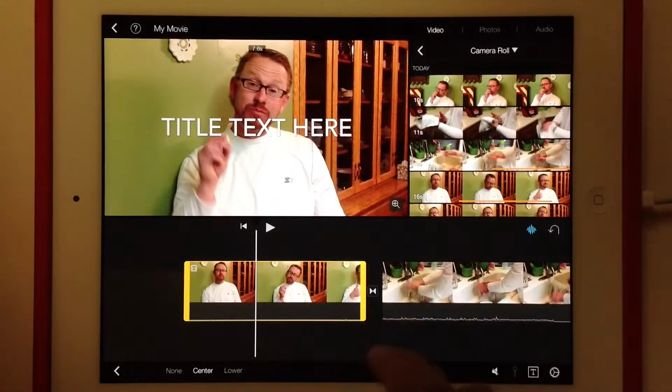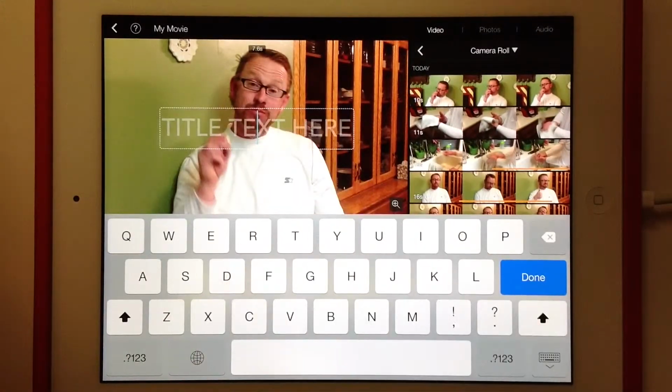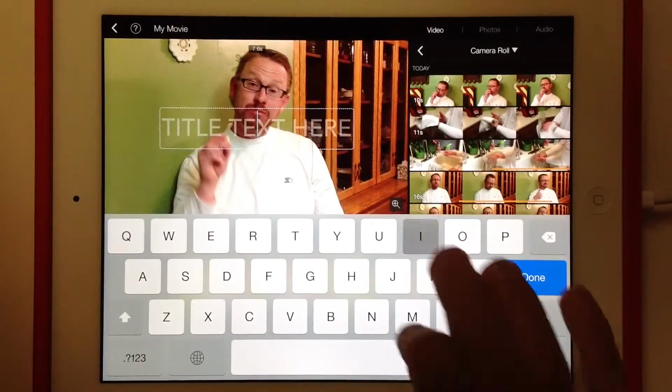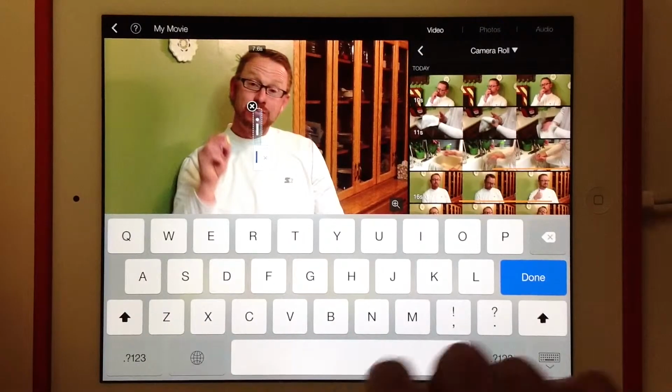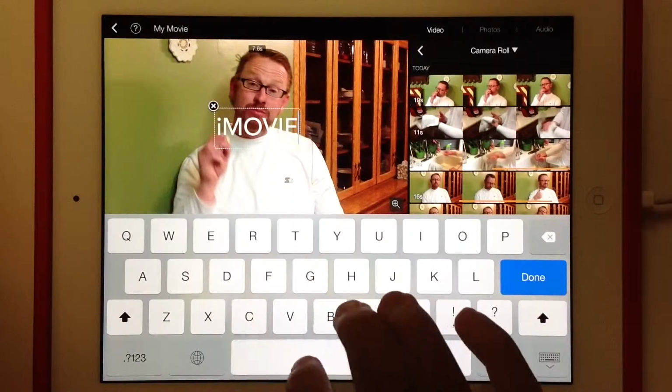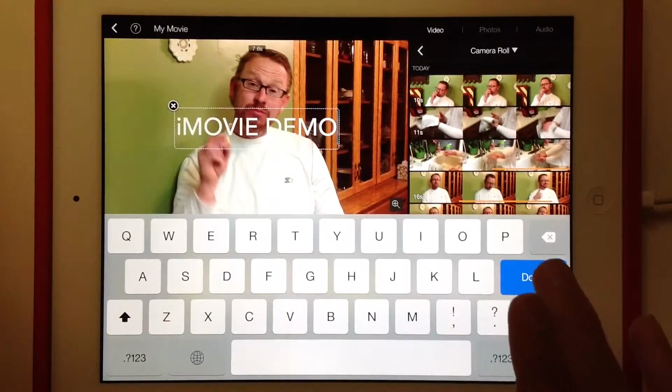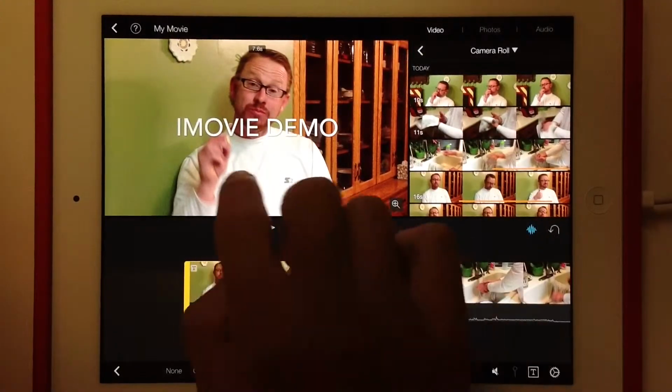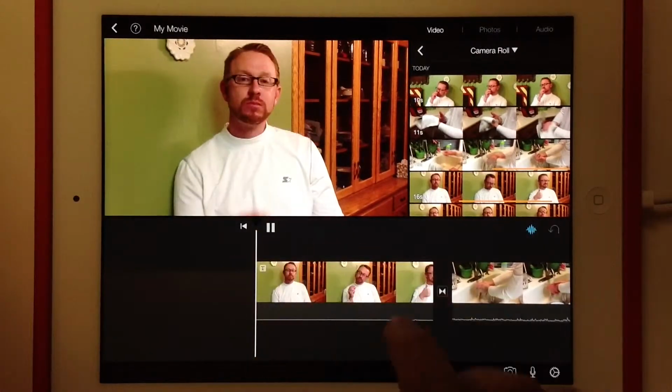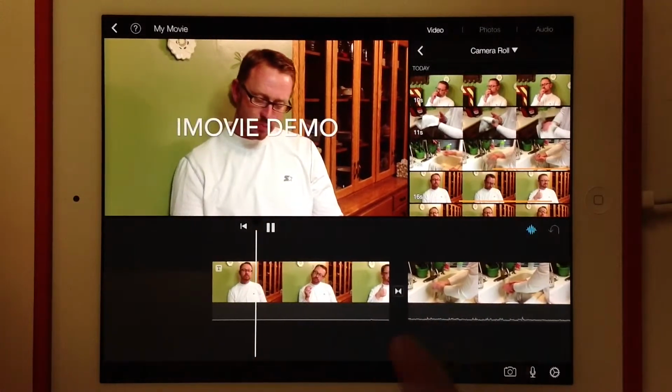Let's just select the text. You can push this little X to get rid of it. We'll call this iMovie demo, okay? Alright, I'm just going to hit done. Okay, that'll bring it up there and we can play it. Okay, yeah, I like that.